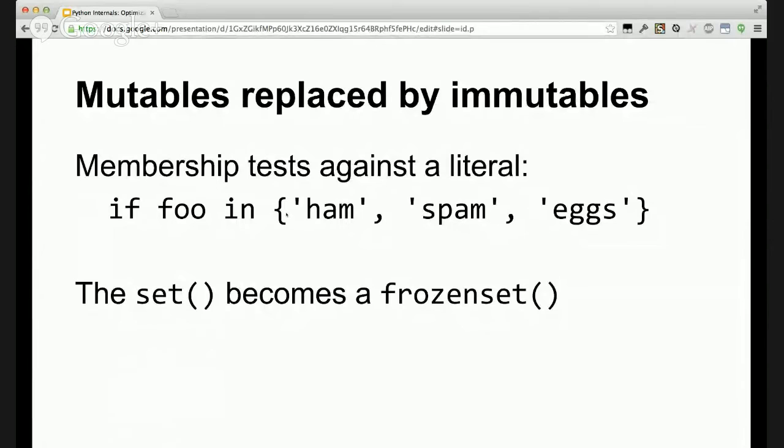Python does the same thing with lists. If you put a list in a membership test like this, a literal object, and you test against that, then Python will replace that in the code with an actual tuple constant.